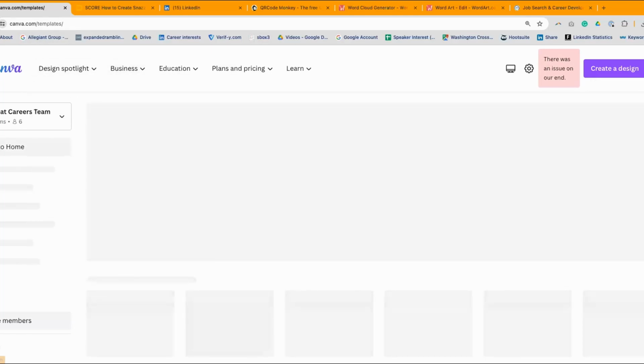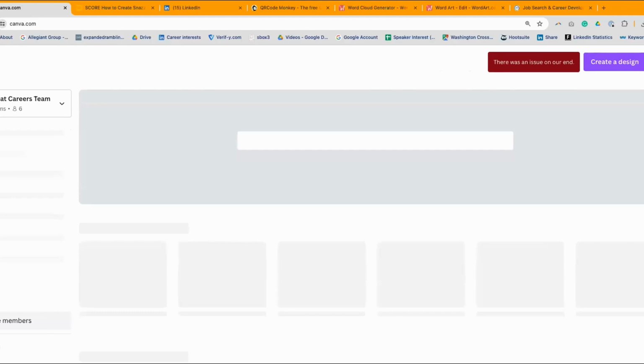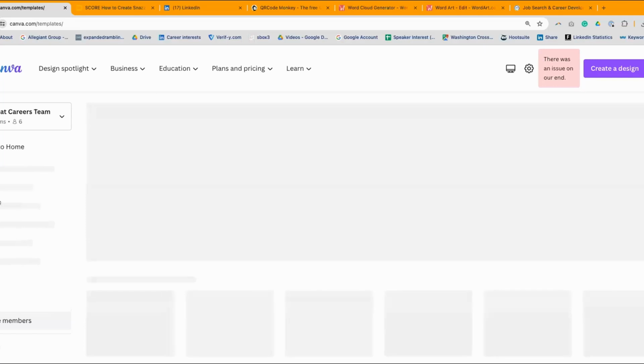Okay. Let me go back home. Okay. And let me click on templates now that I see the word. Let me see if it'll come up. Yeah, it still says there's an issue on their end. So they may be doing a download or an update of some sort. But I can't do this demo without the platform working.